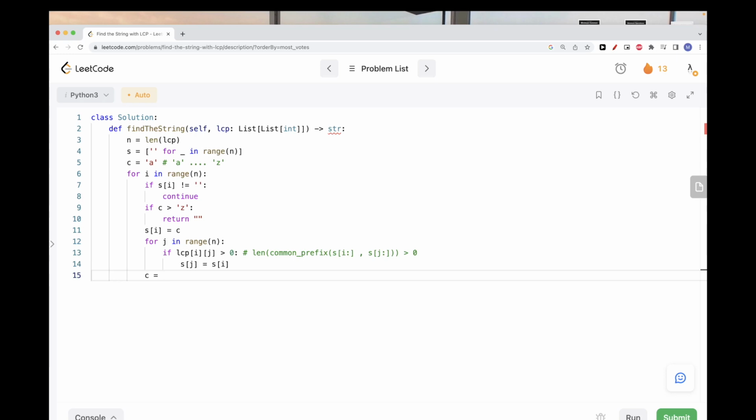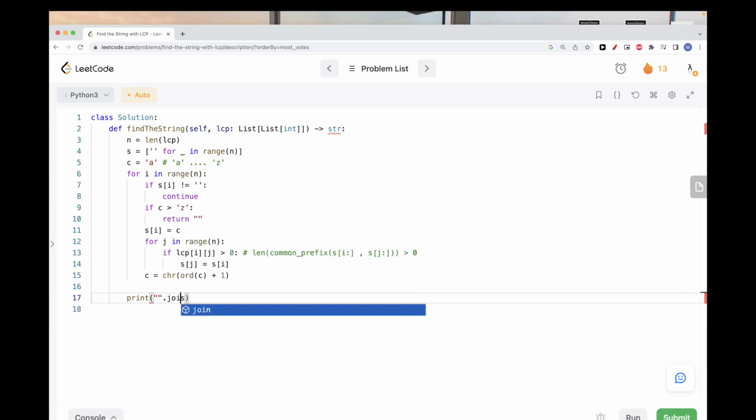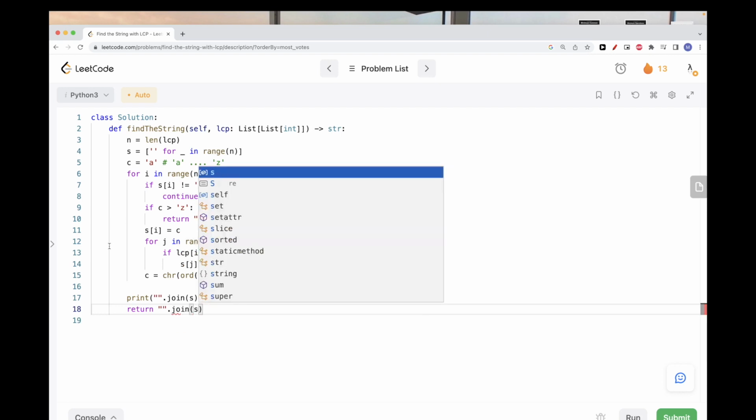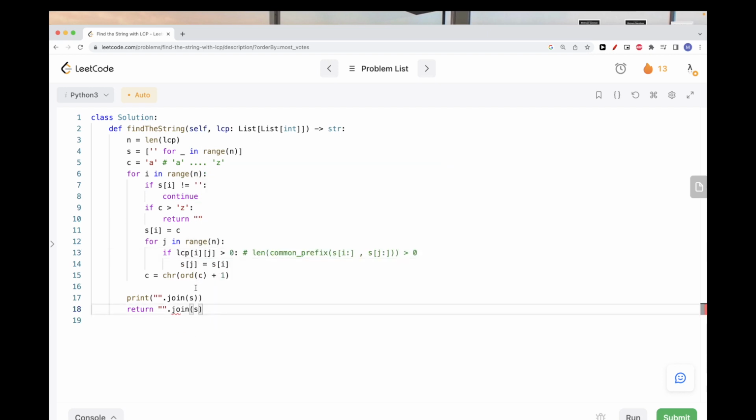So how do we do that? Well, we just convert it first to a number, we add 1, and then we convert it back to a character. And this will give us the next character. And now we will have a valid candidate string. So let's just print it so I can show you. Join, and let's return that string. For now, in some cases it would be wrong because we didn't do the validation yet.